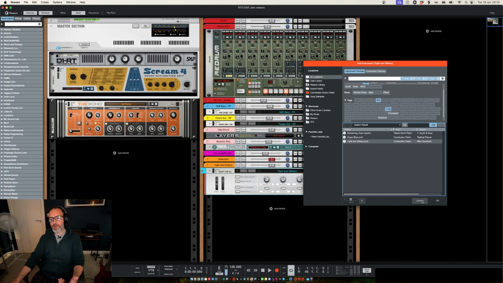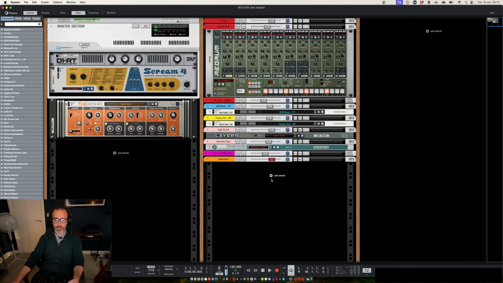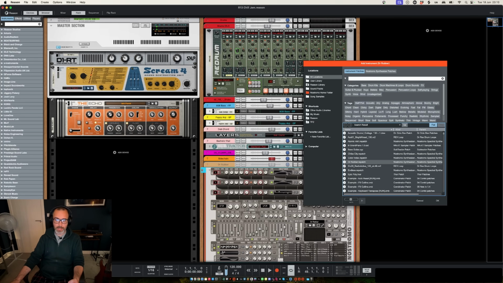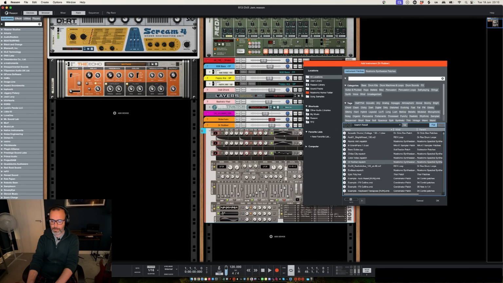So once you get used to that way of working, so you're not always opening the browser, selecting patches, nothing happens, you press create, the browser goes away. Yeah, it's worth taking time to understand how these different modes work. And you can also get to these by using the add device. So you get add instrument, that will do the same thing. So you can just press on a patch and you're straight in.